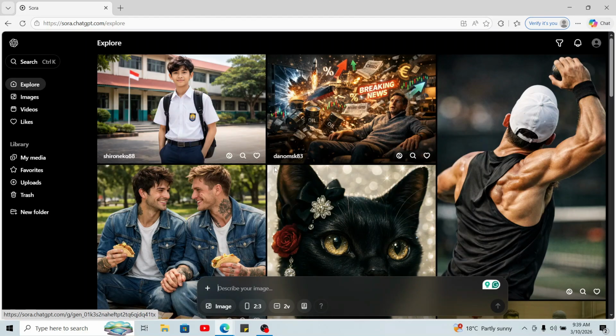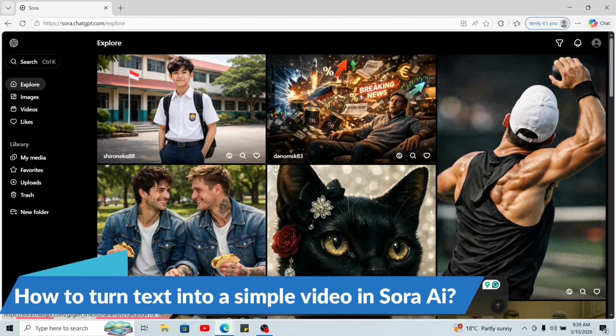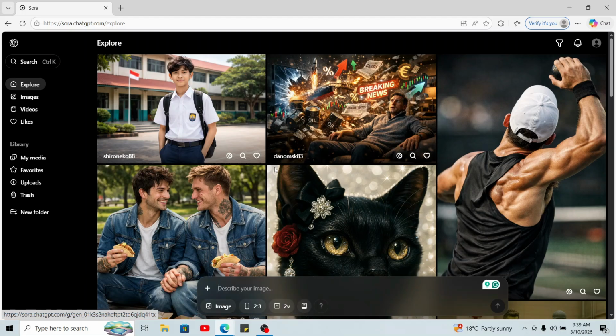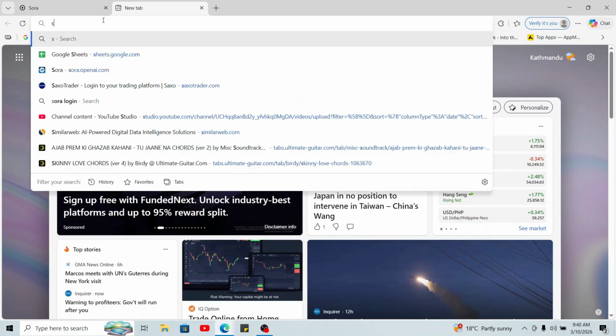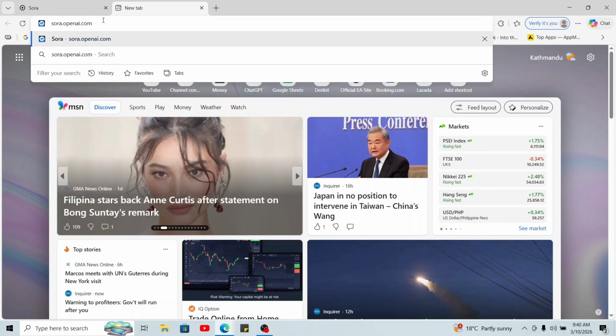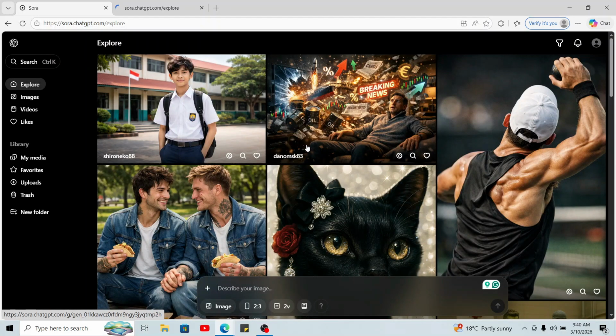In this video, we are going to be learning how to turn text into a simple video in Sora AI. First of all, go open Apple web browser and in the URL box, type in sora.openai.com and search. After a few seconds, you'll land in the home page of Sora AI. Make sure that you're logged into your account as well in order to get to this page.